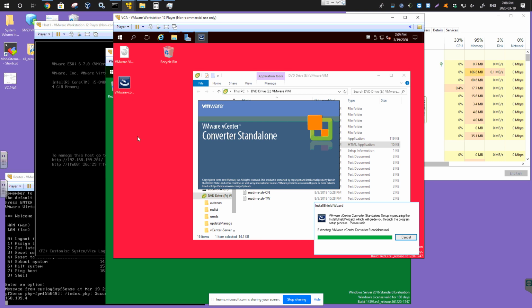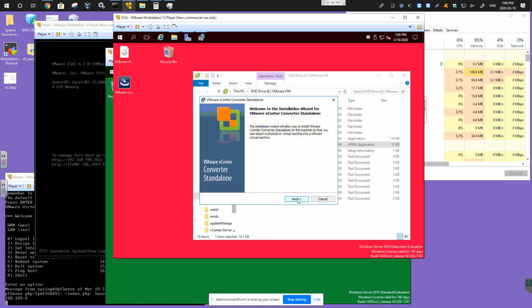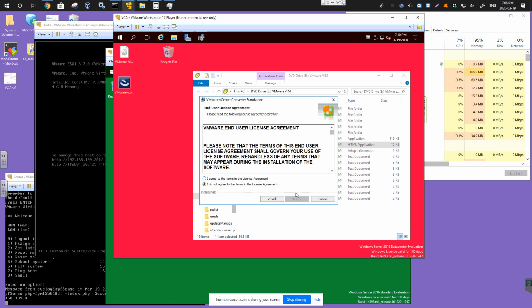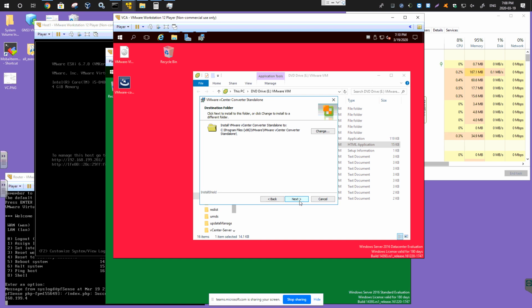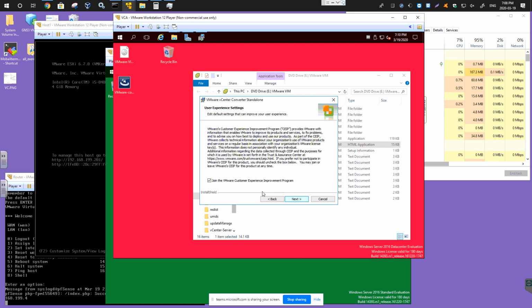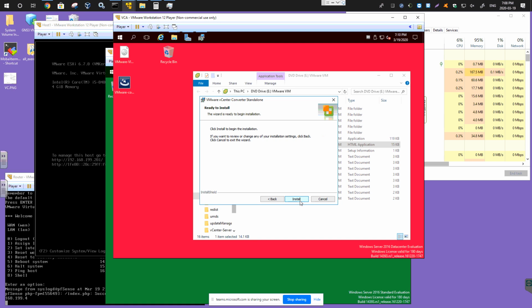I would like the converter to be installed on that machine. It's a pretty straightforward installation, just next. I click next. I'll say next. I will agree to the terms and conditions as usual. Again, next. I'll use the local installation. I'm not going to use the client server installation for now. I don't want to join the VMware customer experience program. If you want it, you could do it. And I'll say install.